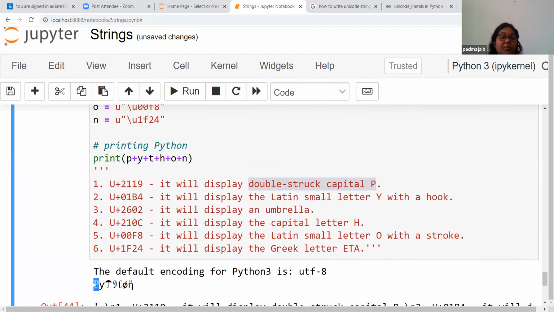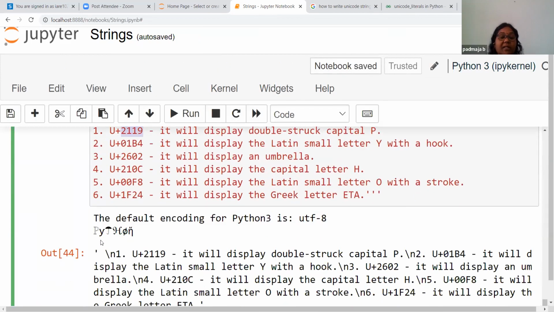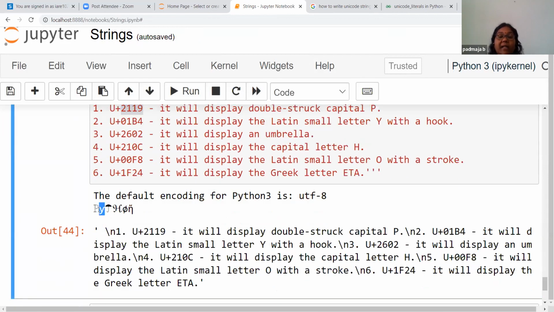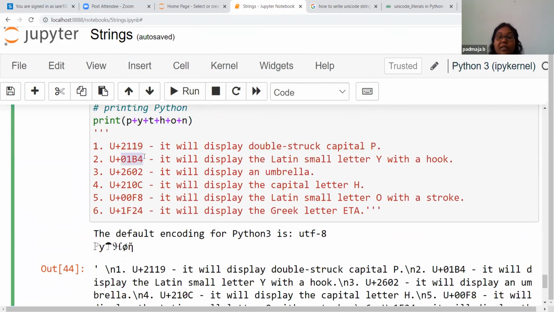For that, what is the Unicode value? The Unicode value is capital U, where U stands for Unicode, followed by the serial number. Next, in the output I'm getting the Latin small letter Y with a hook. For that, in the table, at serial number 01B4, this character is available. Similarly, I want to display this umbrella symbol. In the table, at serial number 2602, this particular symbol is available.